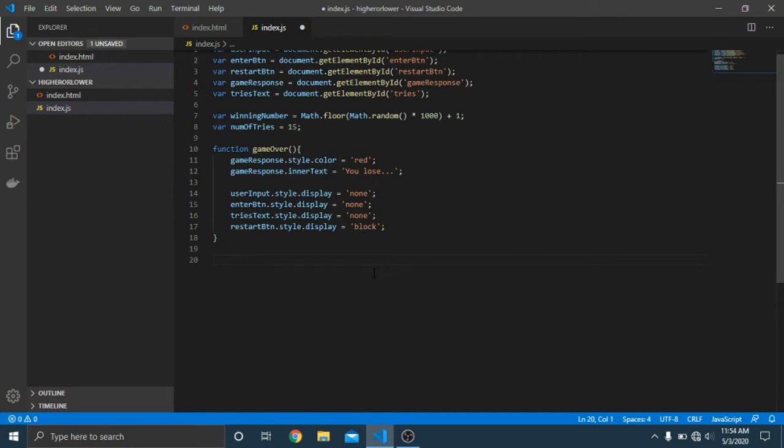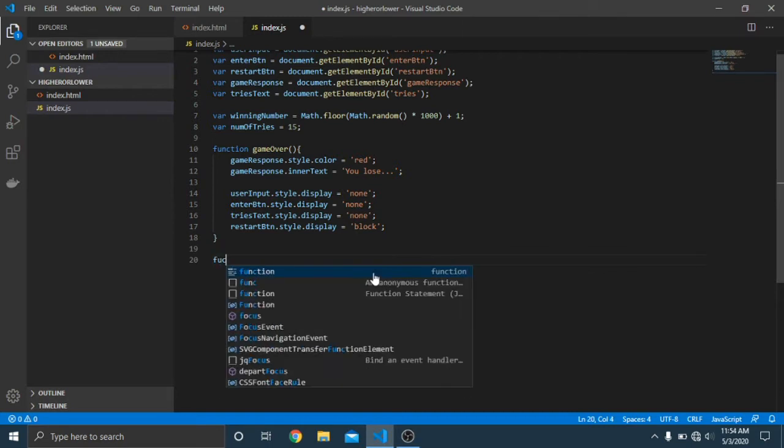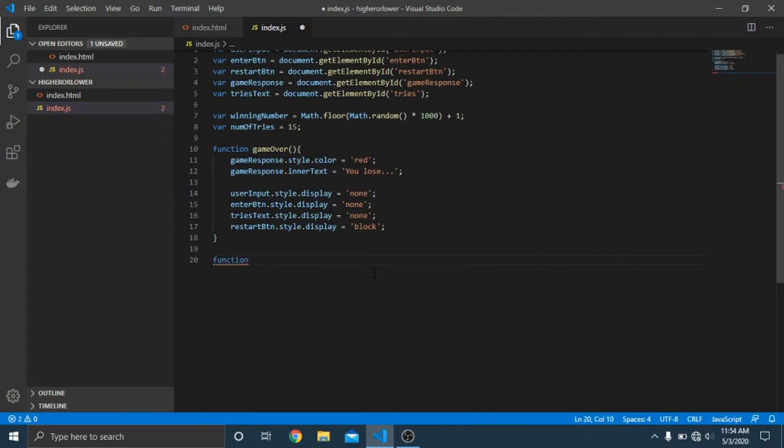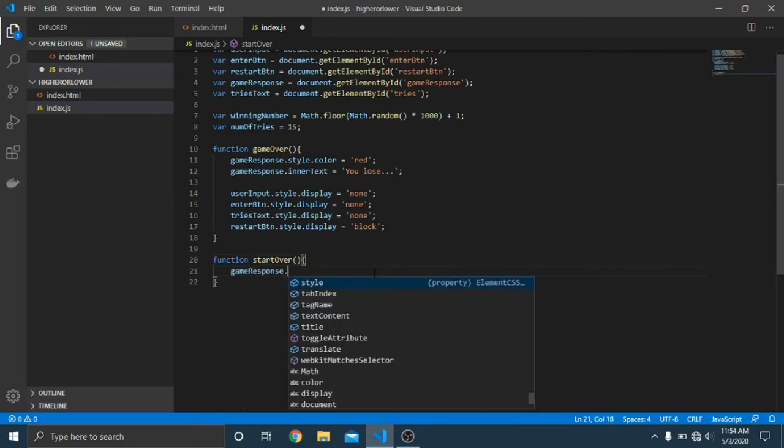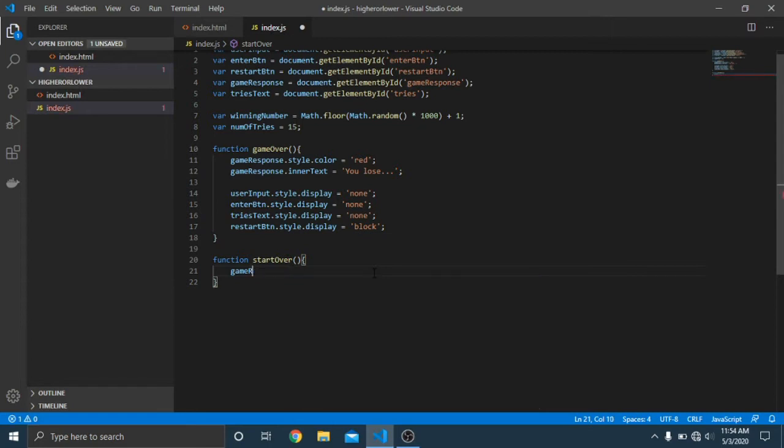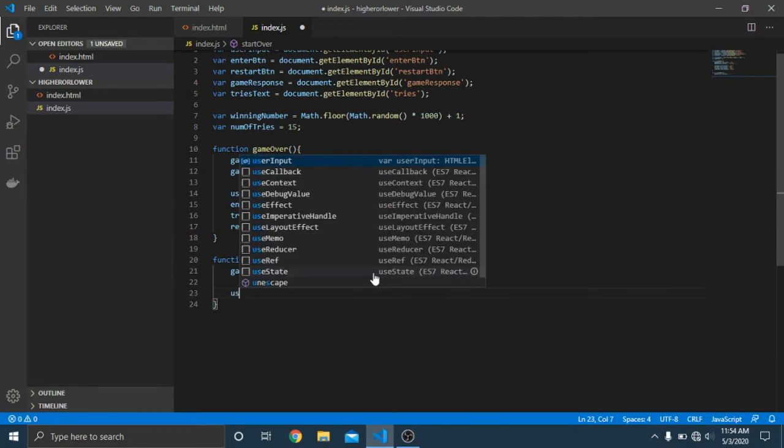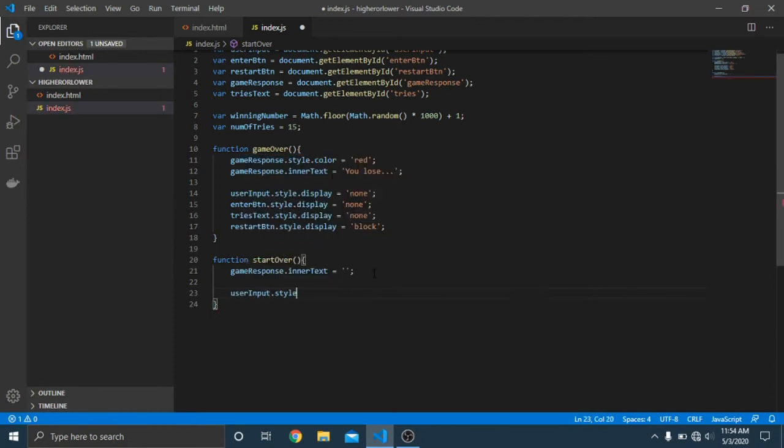So now that the restart button is showing, I want to do another function, and I want to call this startOver, meaning that the user wants to start the game over. And basically this is going to be gameResponse.style. Well, actually I didn't even use a style for this, but I just want to set the gameResponse innerText to empty like that. And then I want to do userInput.style.display. And so now we switch it. We set this to block again.